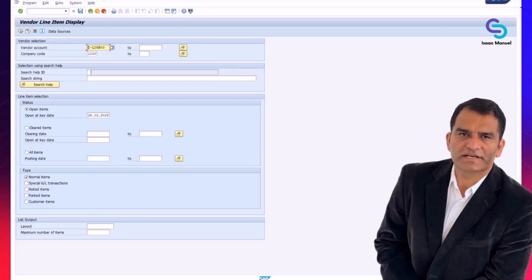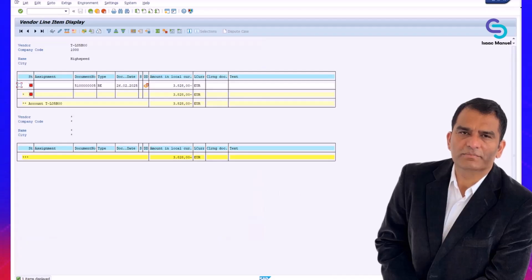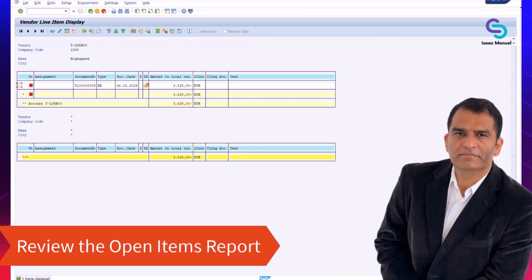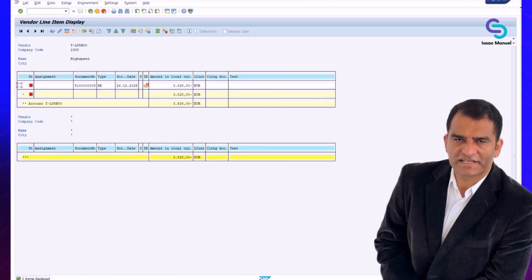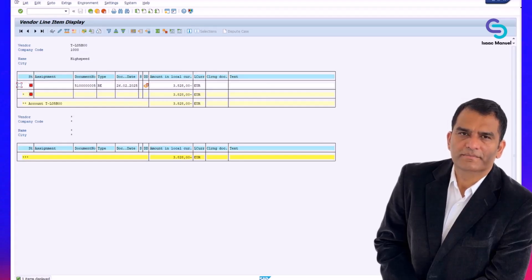Once all fields are filled out, click Execute to generate the report. The system will now display a list of open line items. These may include vendor invoices that have not yet been paid, credit memos that are still pending application, and any other transactions that remain open in the vendor account.